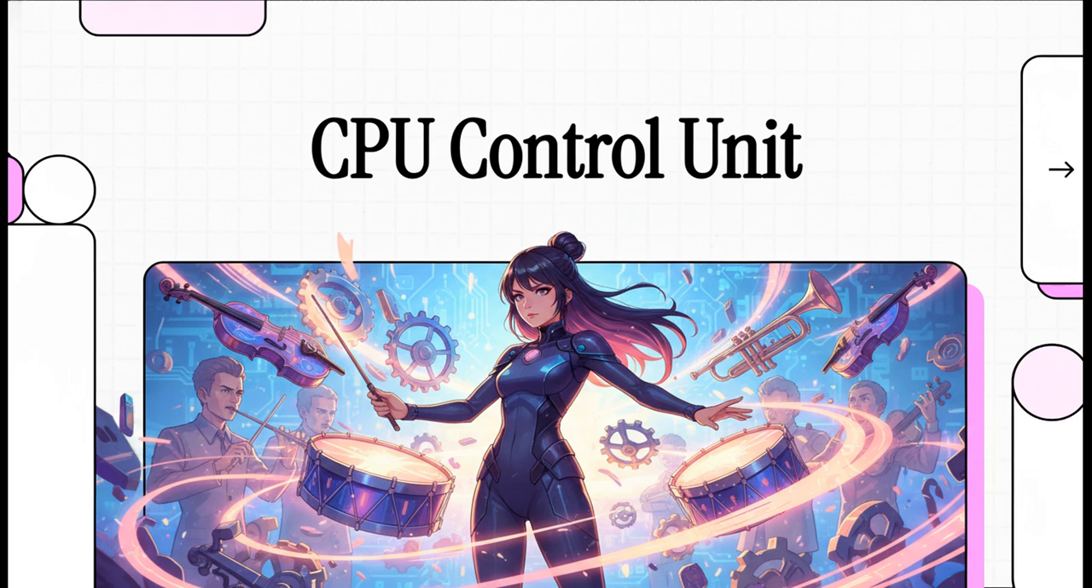So, I want you to think of your computer CPU just like a grand, magnificent orchestra. You've got all these brilliant musicians, right? The different hardware components all sitting there ready to play. But without a master conductor, well, it's just noise. So today in this explainer, we are going to explore that very conductor, the control unit.